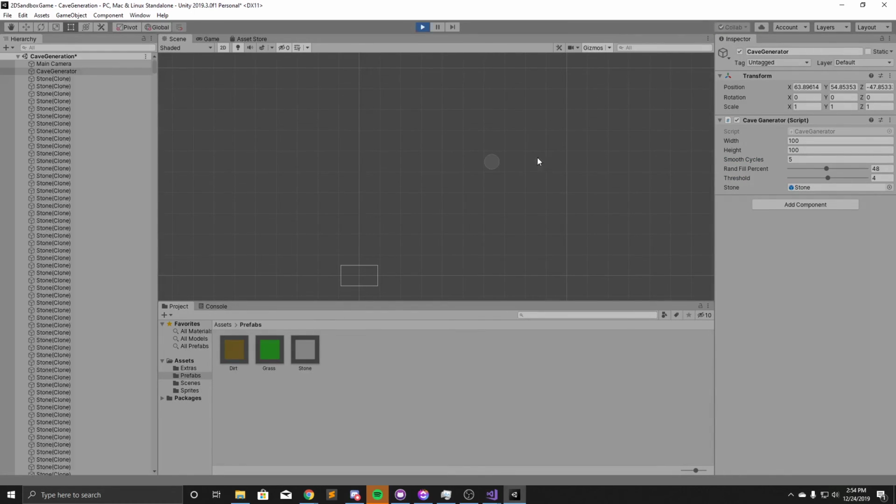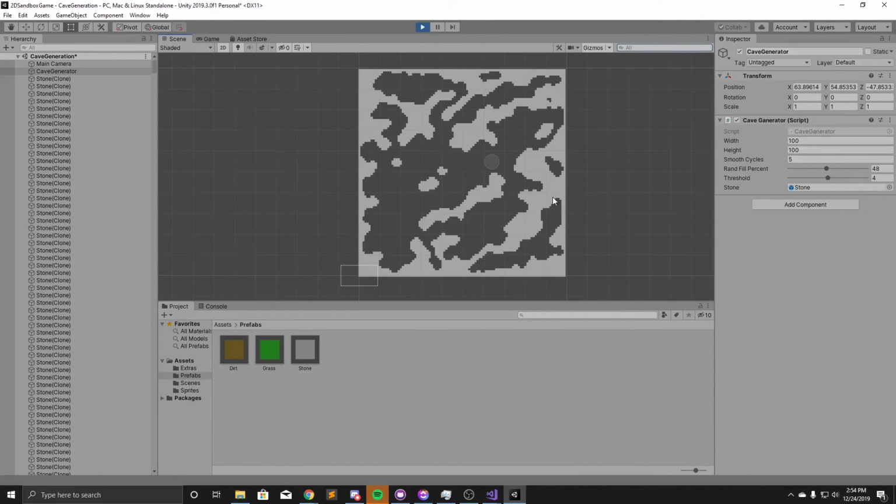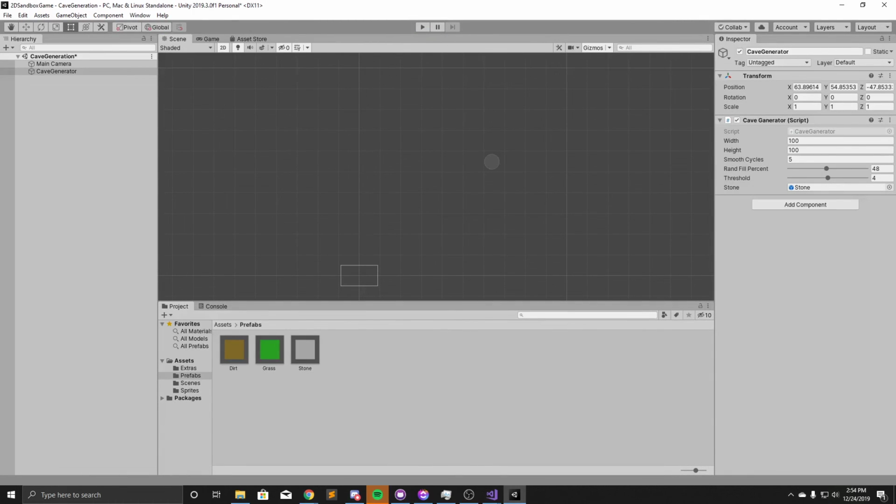That way it gives it more of an organic feel. So we're gonna run through 5 smooth cycles and with a threshold of 4, and we'll get this beautiful cave-like shape. You can see there's like tunnels already made and pieces in between, and very similar to a Terraria like sandbox game.